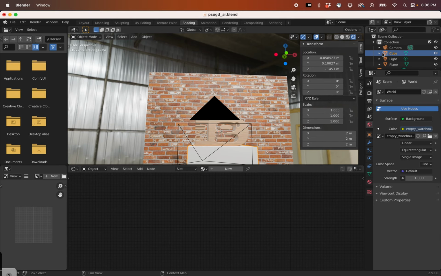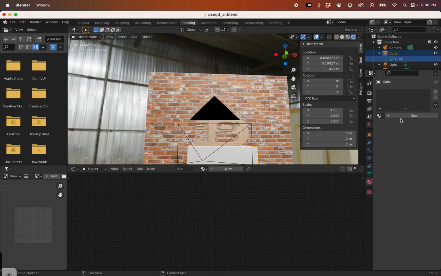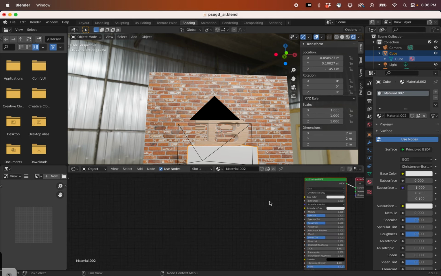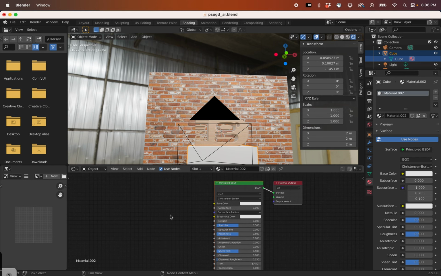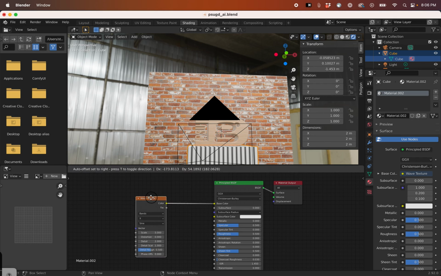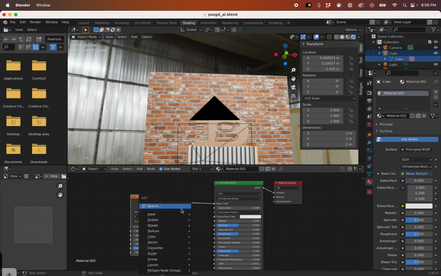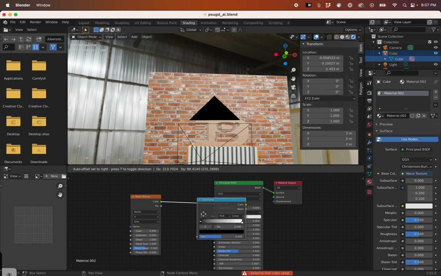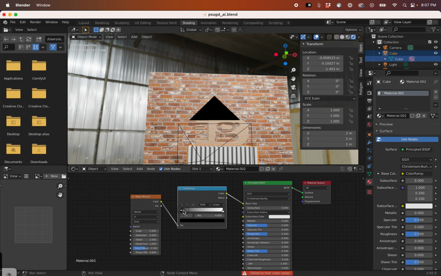I want to go to the cube and set up a new material, and you'll see that pulls up in here. And maybe we'll add another wave texture. Bring this in. You can see that's set up like that. Maybe we want to add a color ramp again. Color ramp. And if we put it in the middle, it will pop up right there.